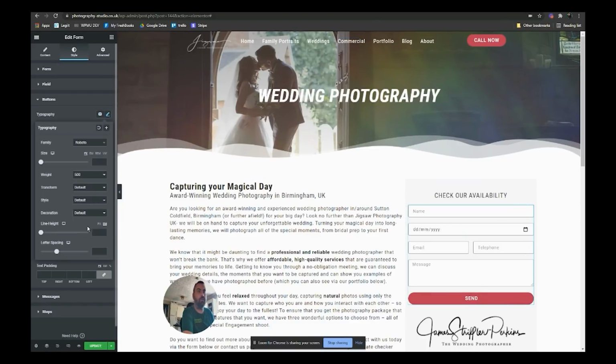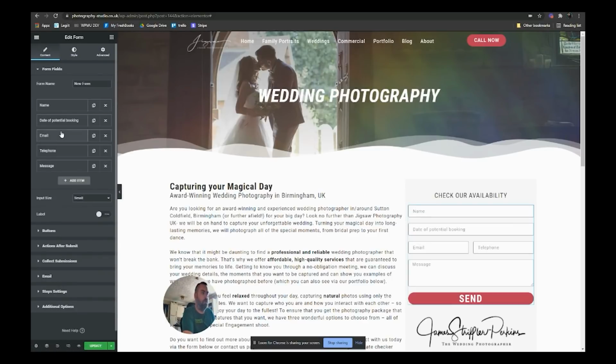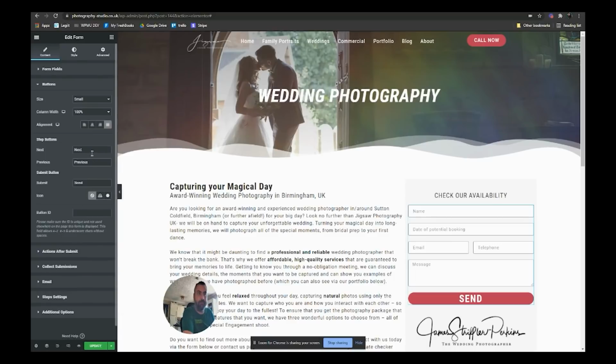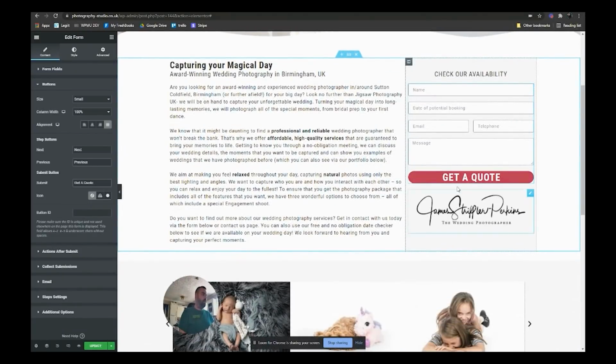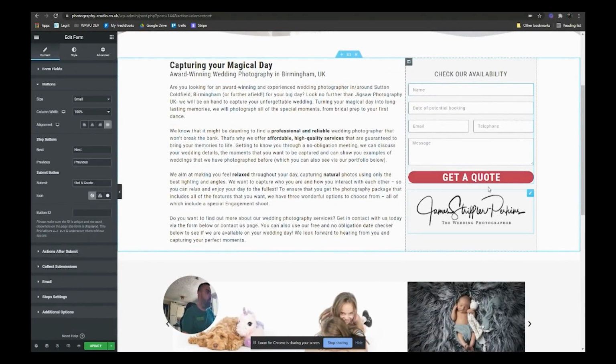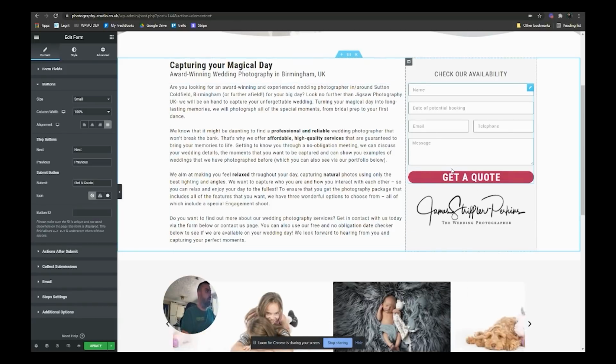On typography, we're going to give that a space of 2, and we're going to have it as Roboto Condensed. We're going to add a weight of 600, and we're probably going to make the size something along there. And on content, I'm going to change the button where it says submit button, where it says send, to get a quote. And that gives us that little bit of a quote button. People can go on there and get us a quote.